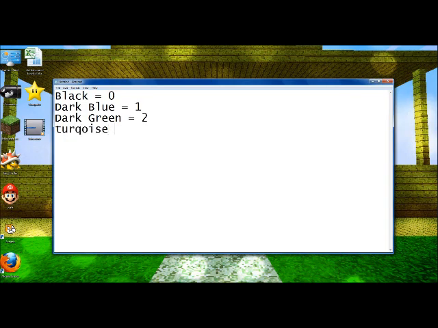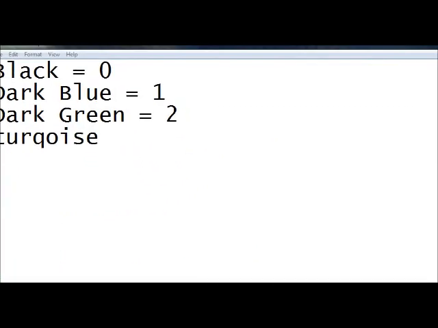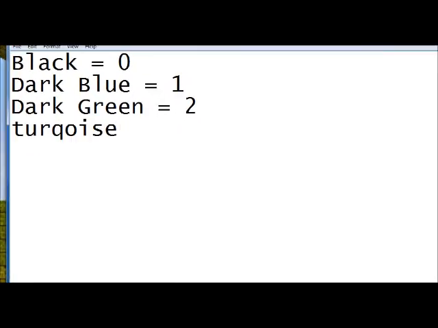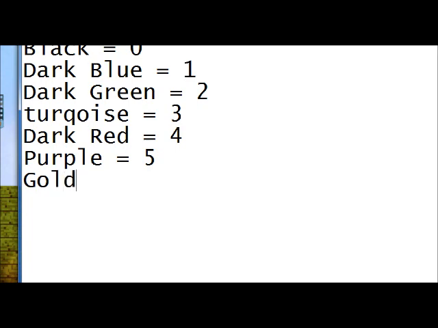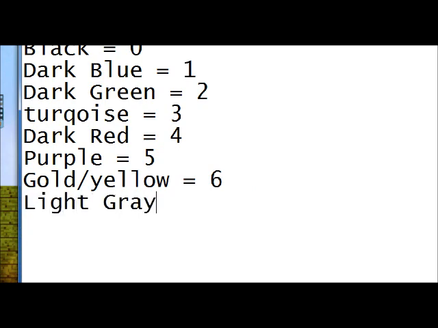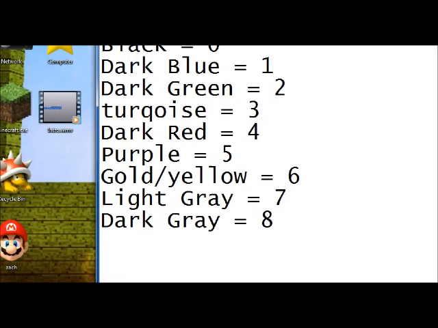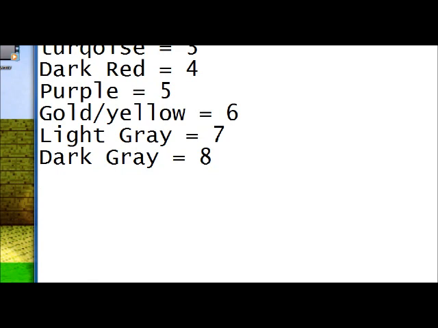Now it zooms in. Well, as you can see, this is what it is. I'll keep this zoomed in so it's a little easier for you to see. Turquoise is three, dark red is four, purple is five, gold or yellow equals six, light gray is seven, dark gray equals eight, and regular blue equals nine.